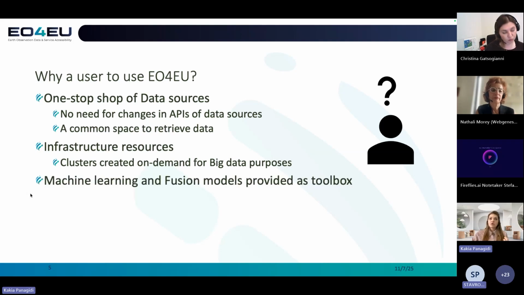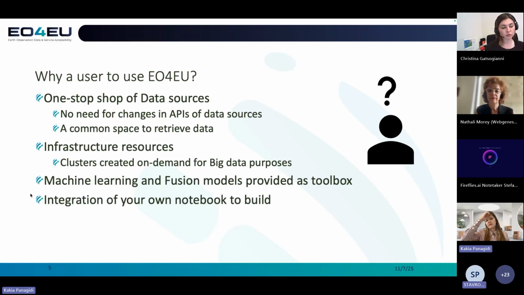And we have also already implemented machine learning and fusion models as a toolbox. Of course, we're also giving you an extension, because we cannot add everything as models in machine learning and fusion through the project life cycle. You can build your own model, test it and upload it as Python code or as a Jupyter notebook inside our platform.